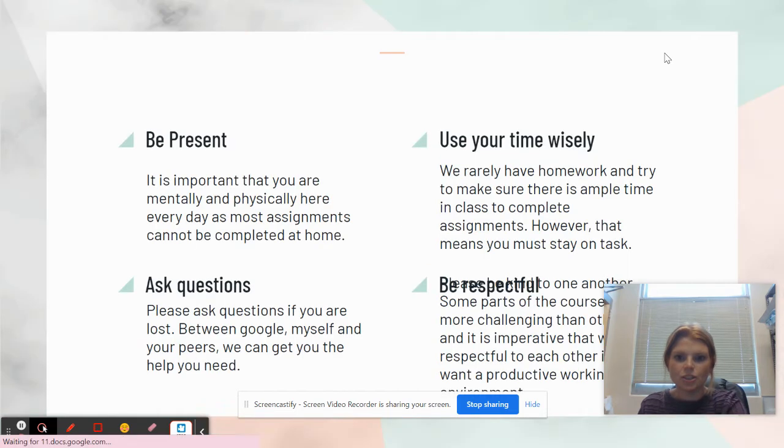Let's go into some expectations in class. I just have 4 expectations really. Be present. It's important that you are physically here every day, but also mentally. So if we're distracted every day, it's really hard to get our work done. And then we veer into the side of having to do things outside of the class. Again, we have the supplies and time to get everything done. It's just important that we are present and focused on that every day. Using your time wisely. Again, I don't assign homework, so there is time every day to get all of the assignments done. That's if you're on task and using your time wisely.